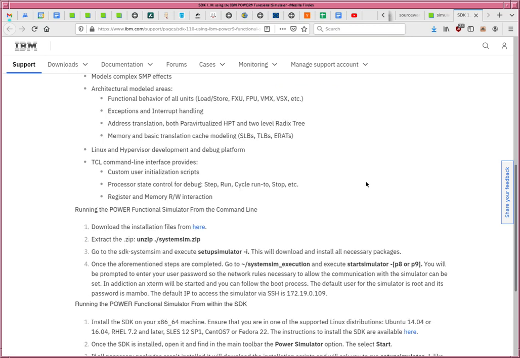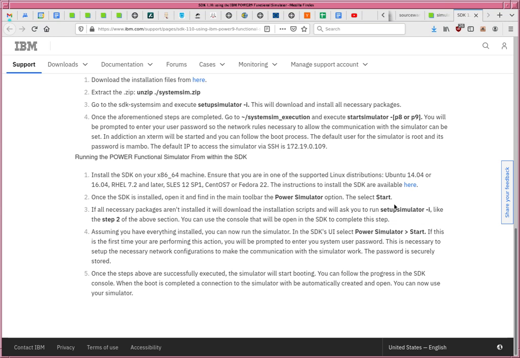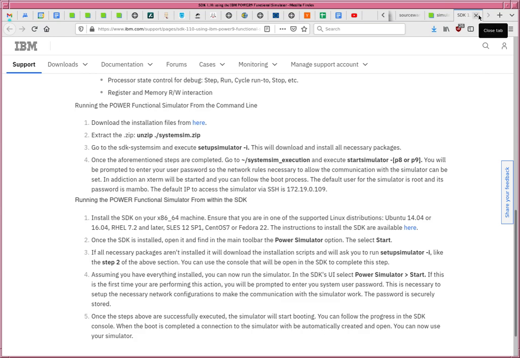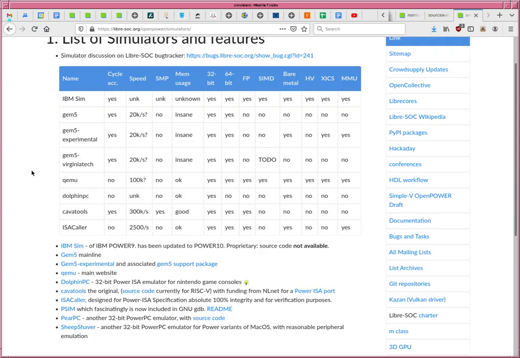All right. So that's that one. The thing about the IBM simulator is that of all of the simulators, it will be the most feature complete of the entire lot. So if you absolutely want absolute compatibility with everything that the Power ISA has to offer, you want that one.